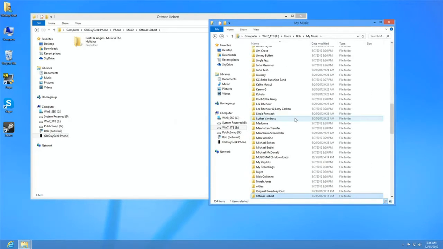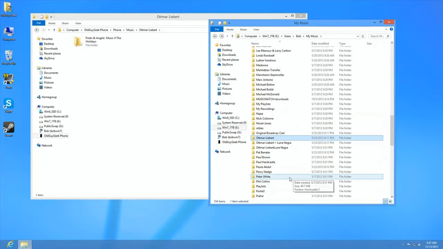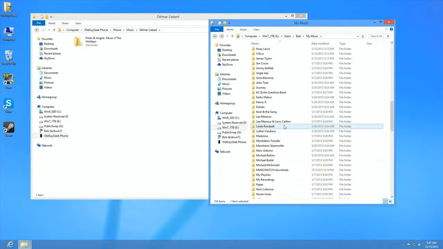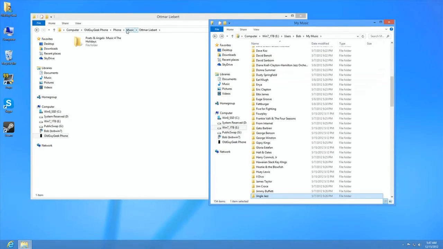So let's do another one. Let's go over here and we'll go find another album to copy. Okay, so it has multiple ones as well. So we'll come up here to the Jingle Jazz. Well, actually, this one only has one, so we can drag that again. We do the same thing.